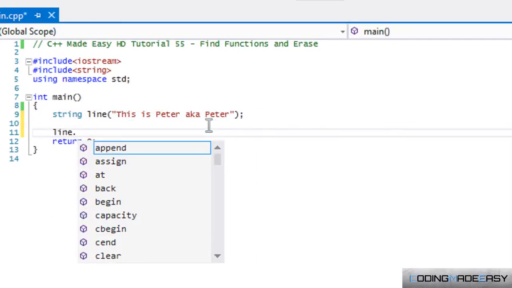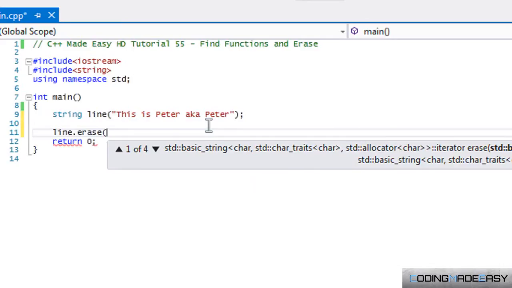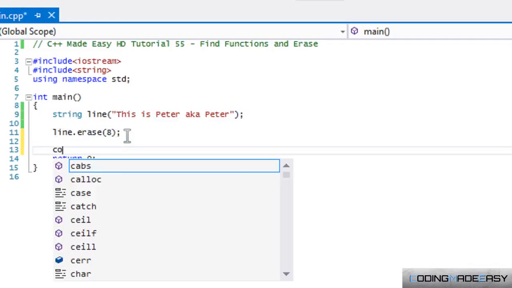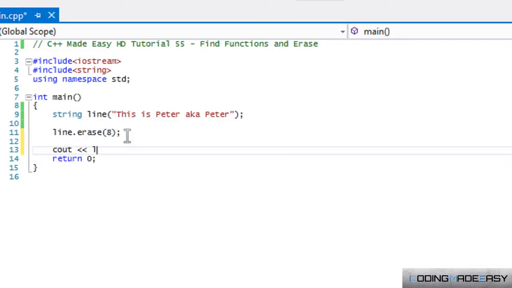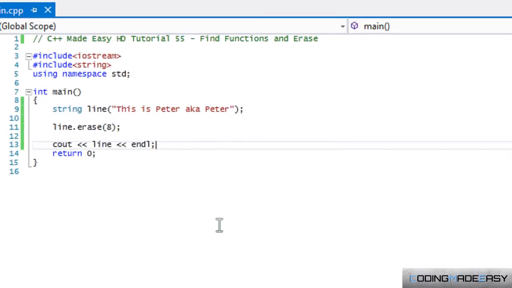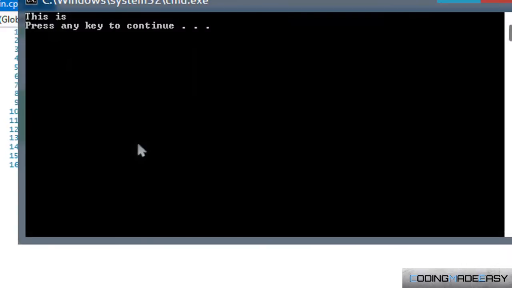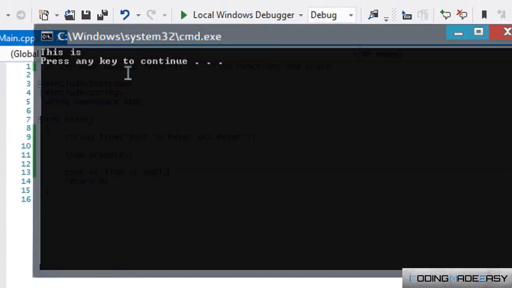But if I say line.erase and I say erase from index 8, which would be where Peter is, then if I put this, it assumes that we mean from index 8 all the way to the end. So if I put cout line and I run this, just give it a second to build, then it says this is, and it erases everything else.